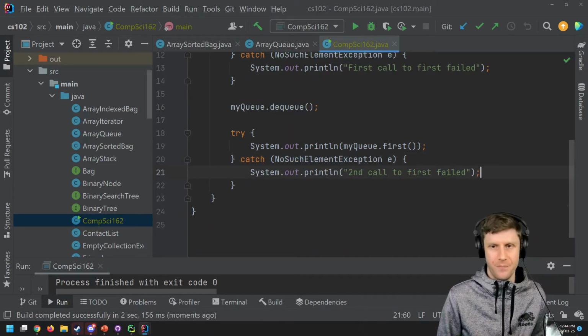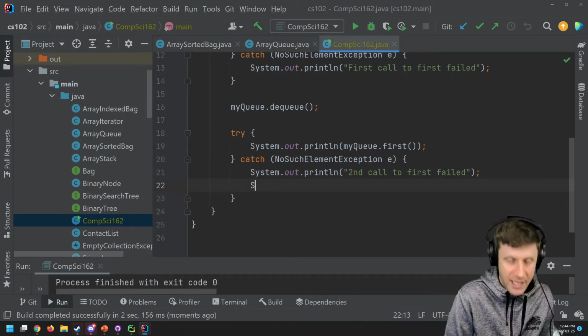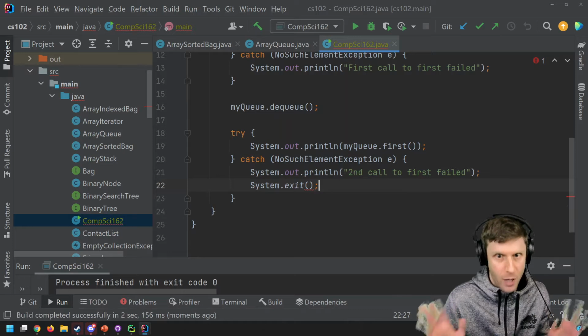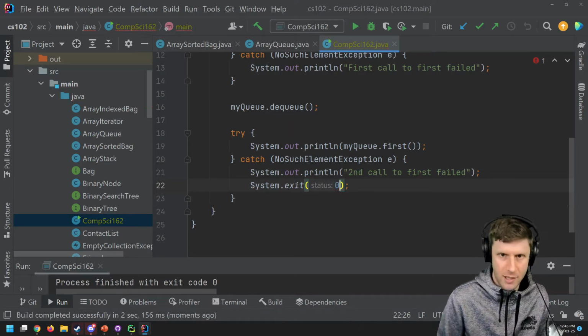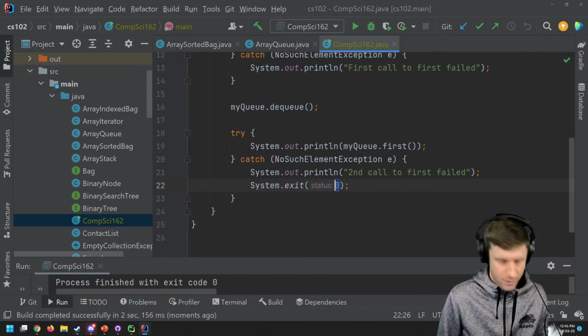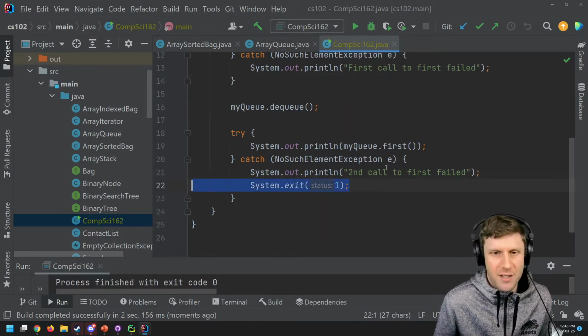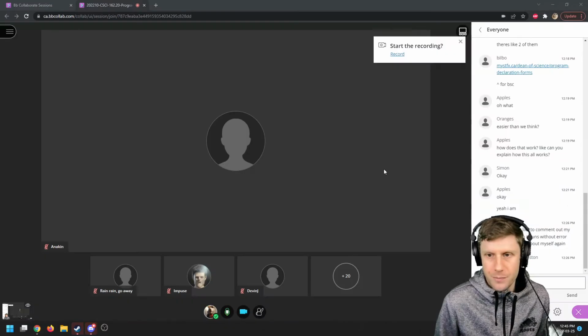If I wanted my program to stop immediately, I could say System.exit. This is a way to say stop running immediately. And then it wants to give it an exit code, but put 1. Don't worry too much about this. This is just me using this as an example.